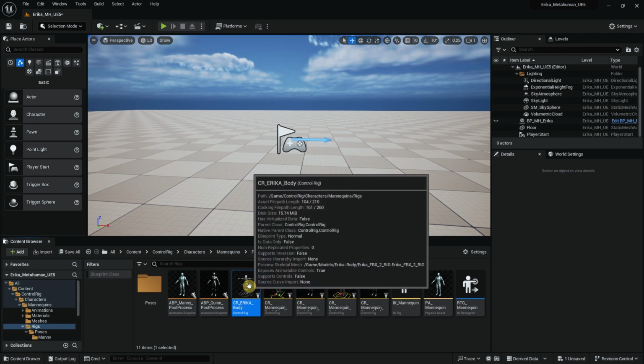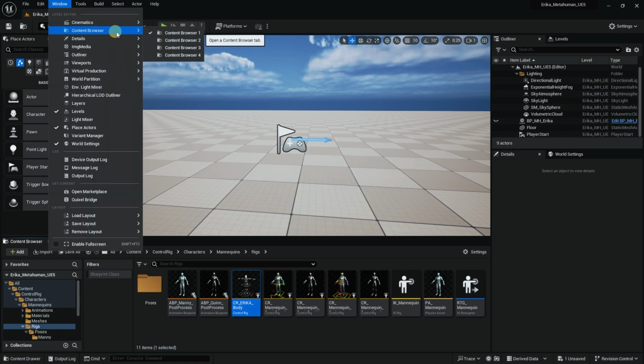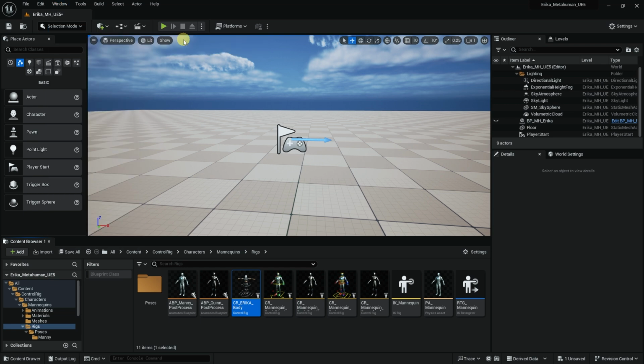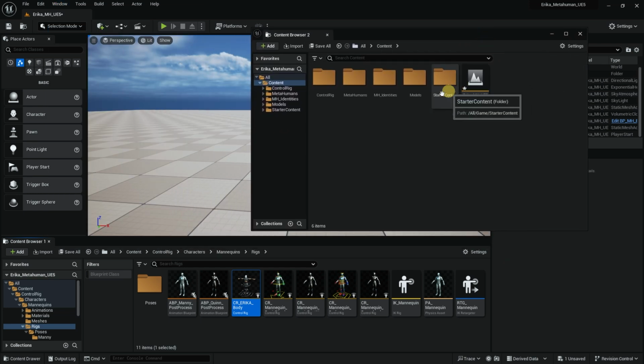Now I want to make sure that everything is in the same location. So I will go into Window and I'll go into Content Browser and open up Content Browser 2. And we have a new window open. So let's go and make sure that we have our character Erica with a control rig at the same location.